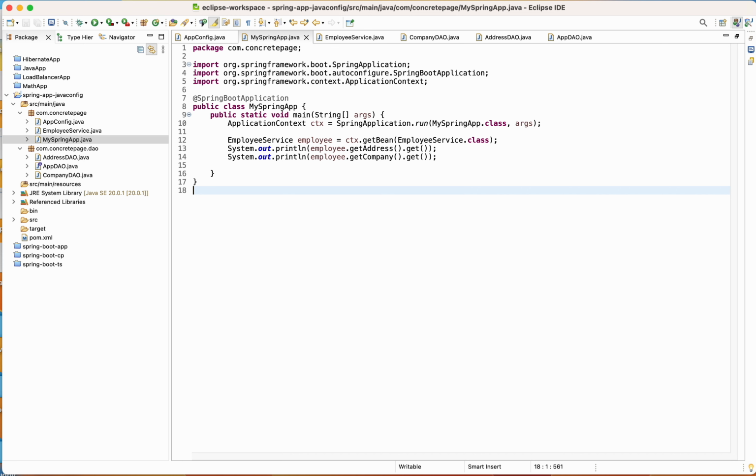Let us discuss the @Resource annotation in our Spring application. The @Resource annotation is JSR 250, the jakarta.annotation.Resource API. JSR 250 annotations include @PostConstruct, @PreDestroy, and @Resource.